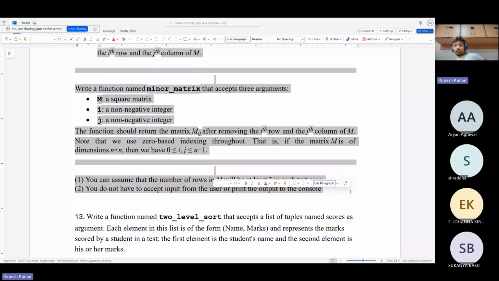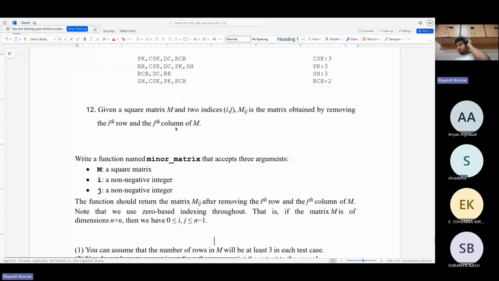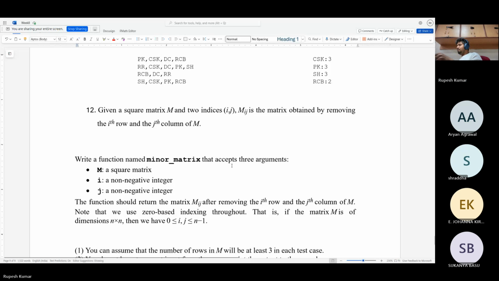So, hi everyone, welcome back. So, I see no queries from you guys. So, let us solve this problem that I have prepared for today's session. So, let's say we have a given square matrix M. So, I hope every one of you are familiar with the matrices.